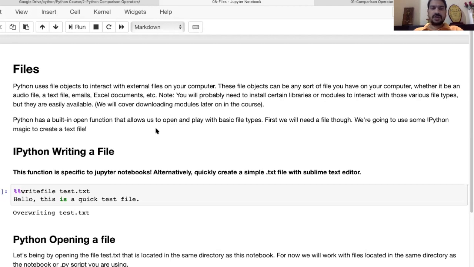But here, without downloading pandas and all, Python has an inbuilt library related to text files. Python has a built-in open function which allows us to open and play with basic file types. First, we'll need a file, so we are going to use some IPython magic to create a text file.